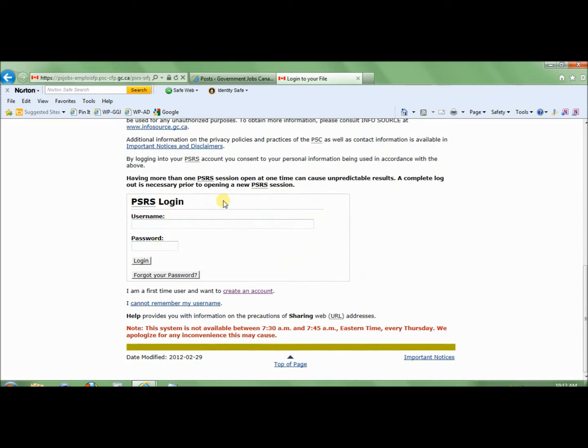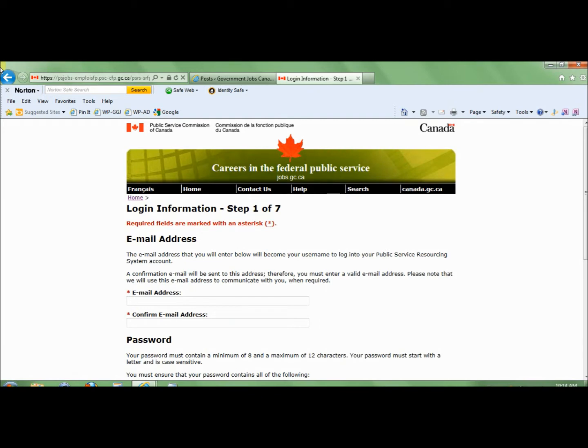So if you already had login information, you would just type that in here and log in. We do not have an account on PSRS yet, so I want you to go down underneath that box and click on Create an Account. This will take us to the login screen, and as you can see, we have a few things we need to do. We're on step 1 of 7 here.